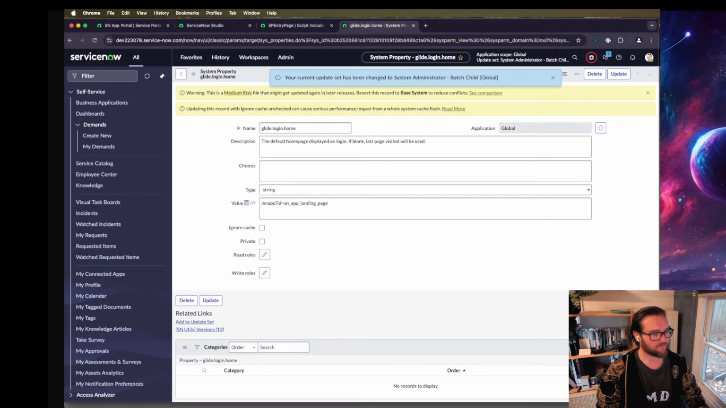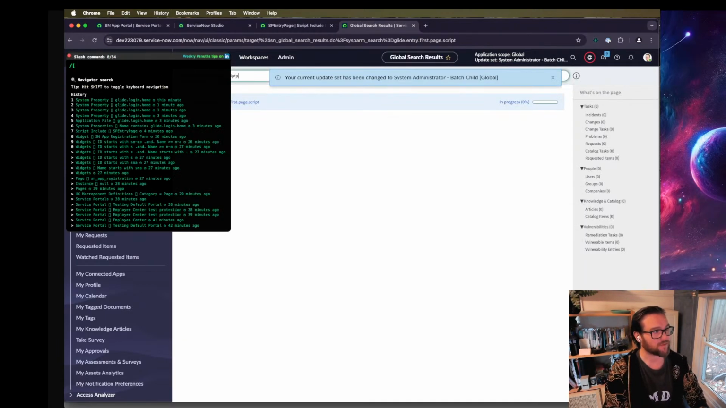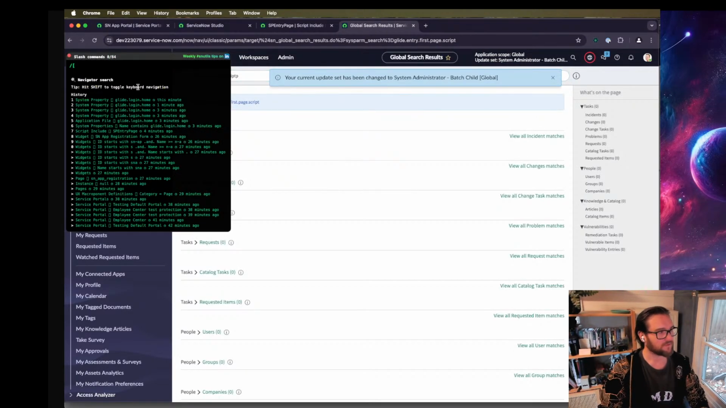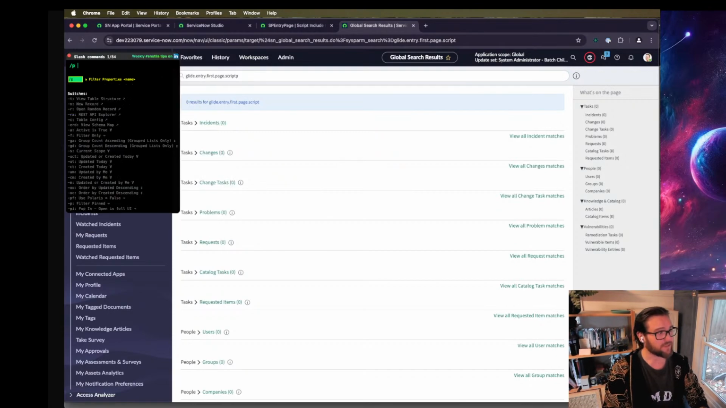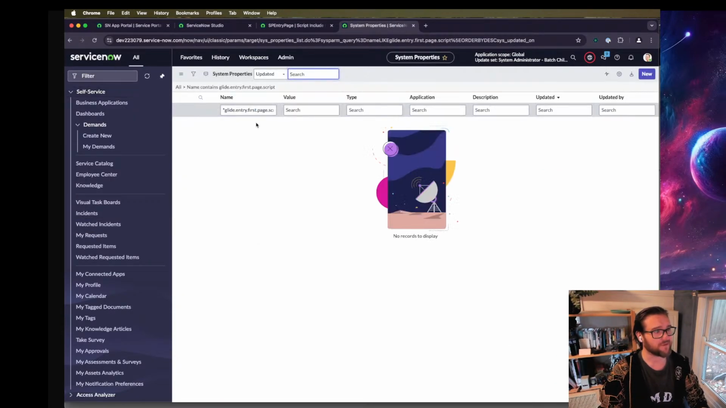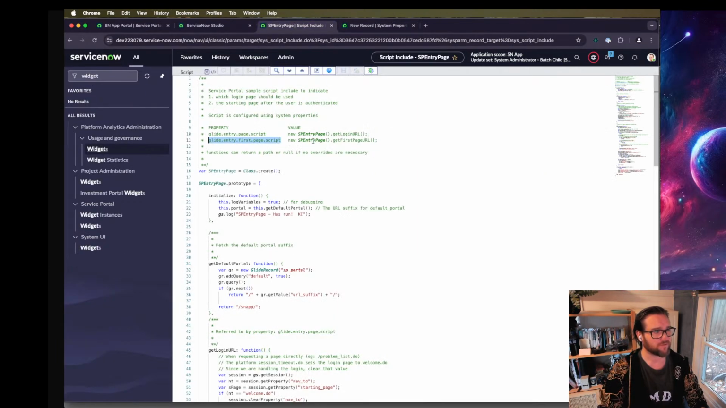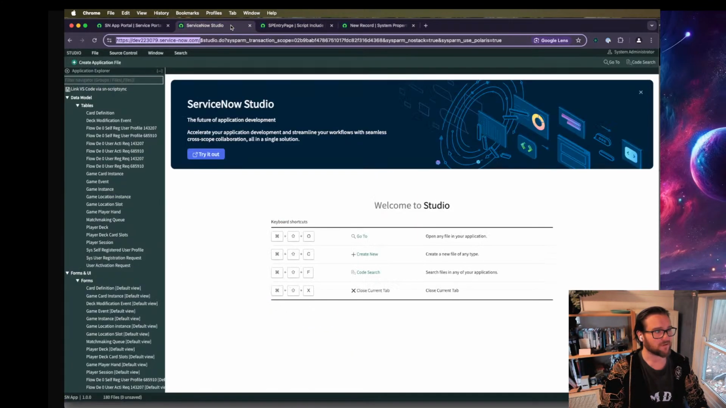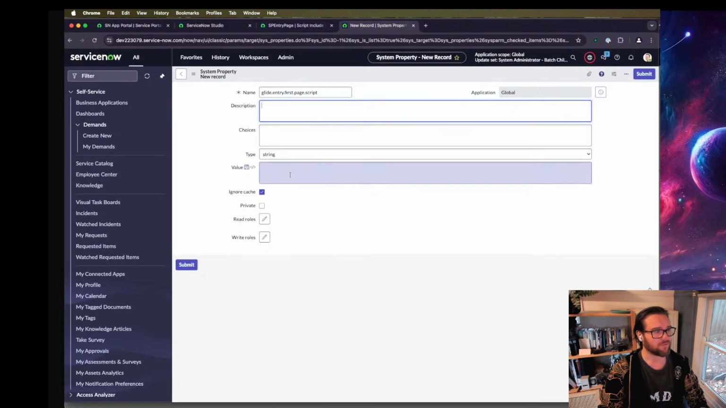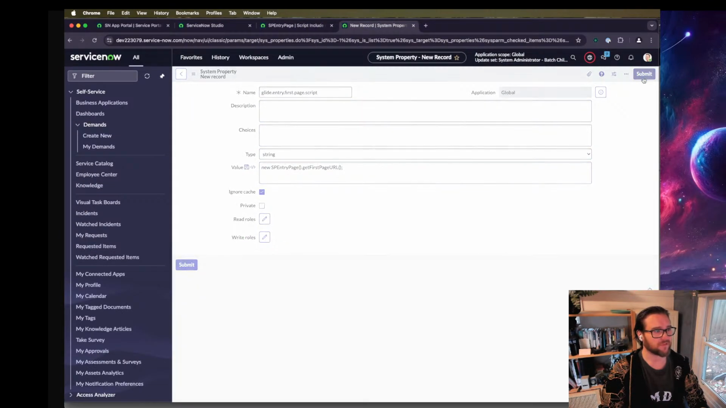Boom. Whoops, I want to /p for that, /properties. /p, glide first page, whatever it is. Okay, it doesn't exist, so I'm going to create it. I'm going to give it that URL. And so I don't have my prefix there, I had that problem earlier, and I want to call this script. Submit.